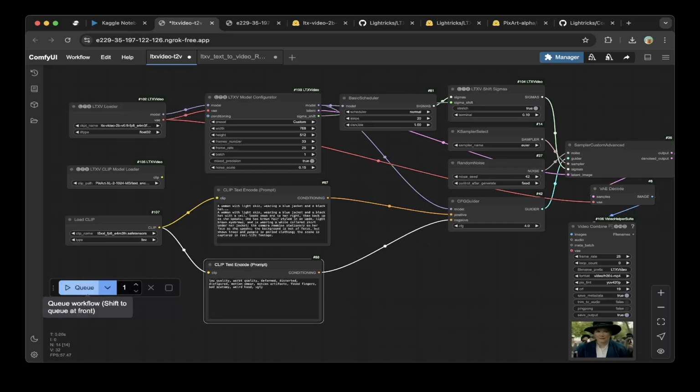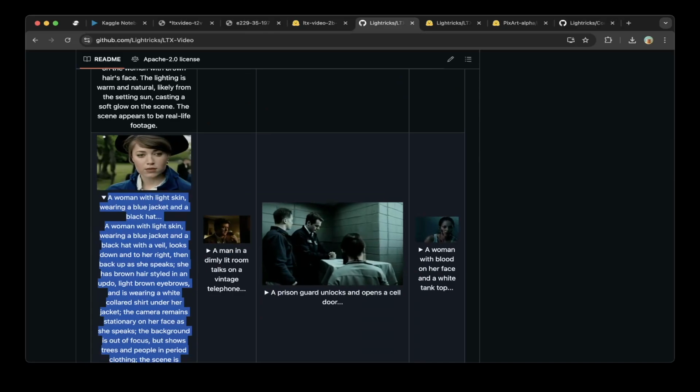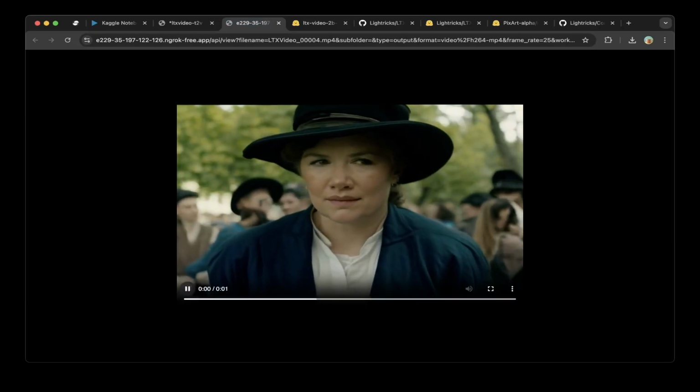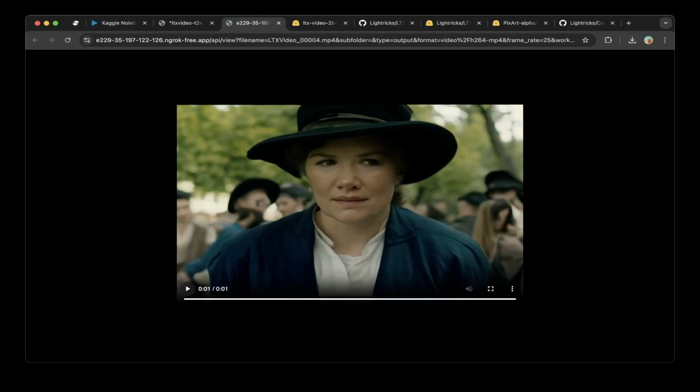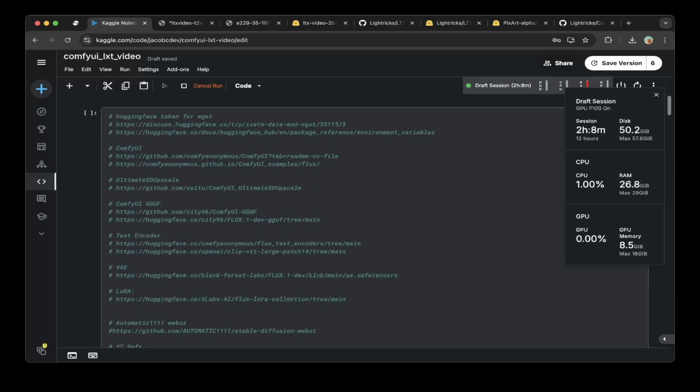Just start the queue, and you can put in the prompts you saw earlier in the official repo. We pick this one, click queue to run this workflow, and you see this video here, which is the one you can see in the repo. It's actually good, high quality, but because of the GPU size you can only have 1 second, maybe a little more. You can adjust the size and quality of the video, so you can maybe have a longer length. But that's it. This is how you set up LTX-Video on a Kaggle GPU with only 8 gigs.